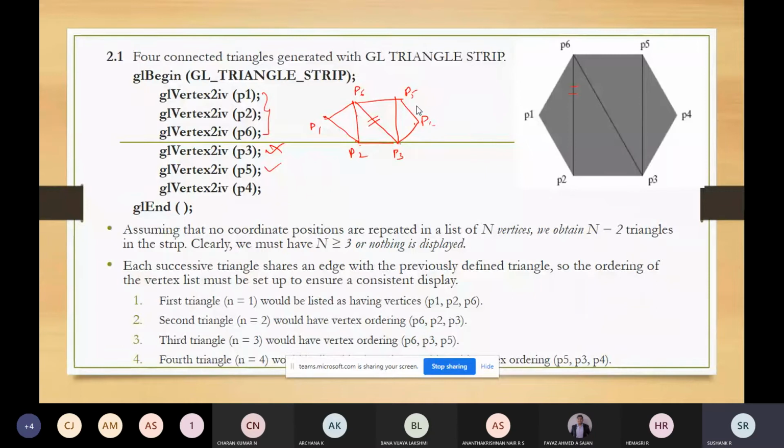If you are having 6 vertices, you can form four triangles. That is, n vertices means you can form n minus 2 triangles. For this also you should have at least 3 points to get one triangle. So this is the working of GL underscore triangle underscore strip. The first three coordinate points define the vertices for one triangle. After that, one edge was common, and using that edge as the common, we were generating the next triangles.